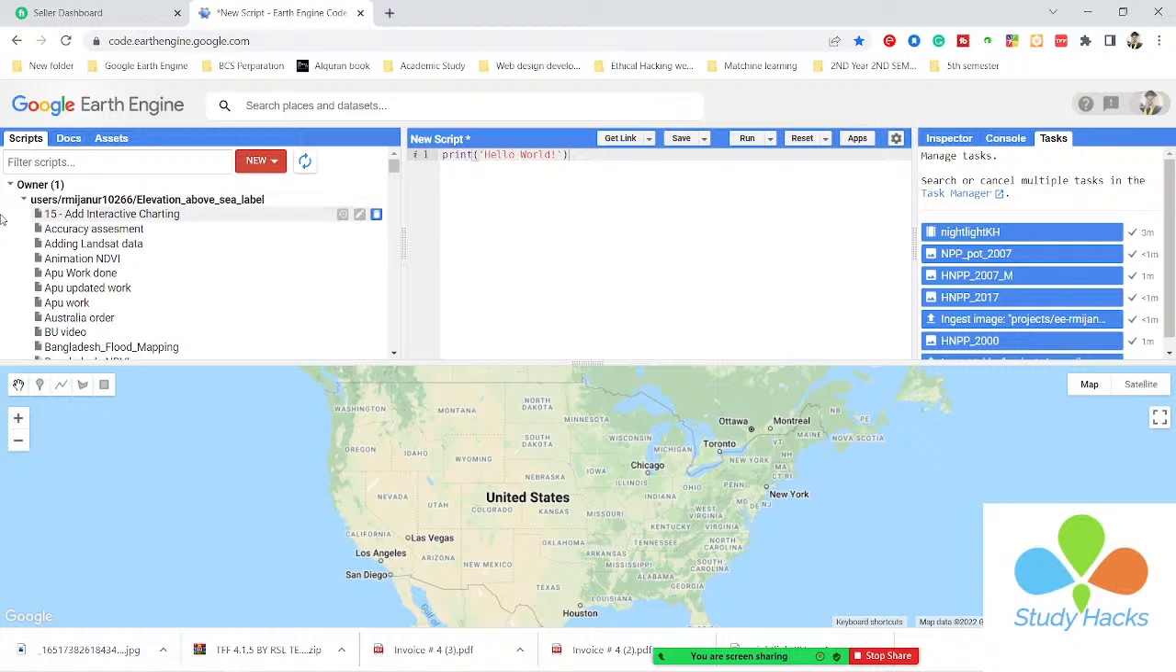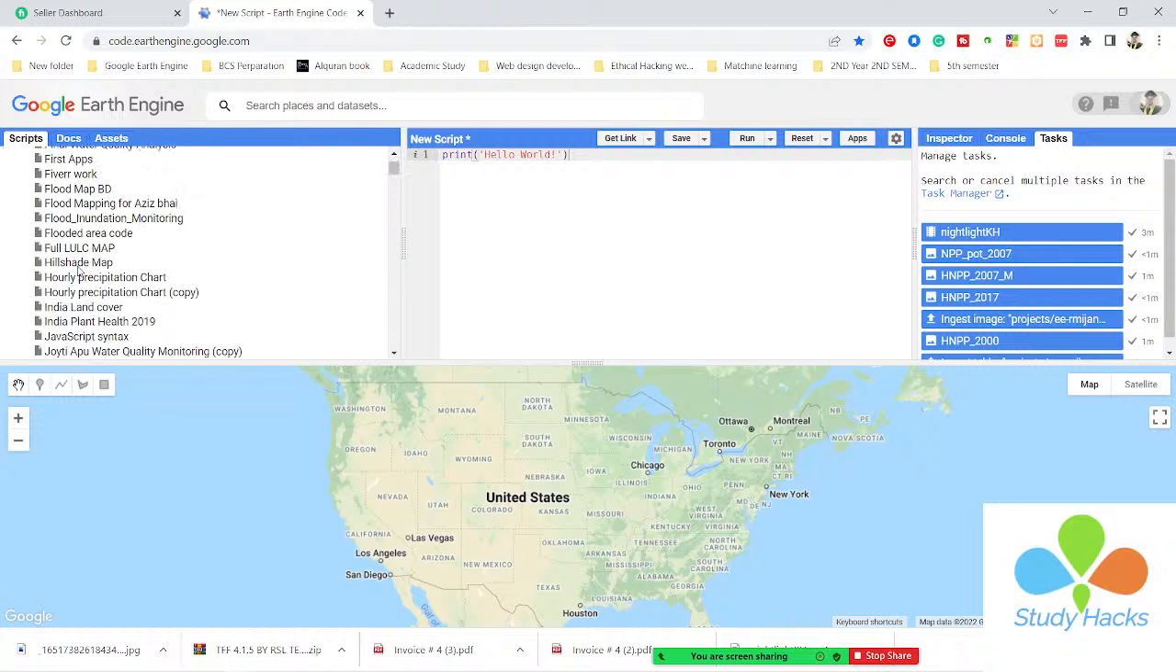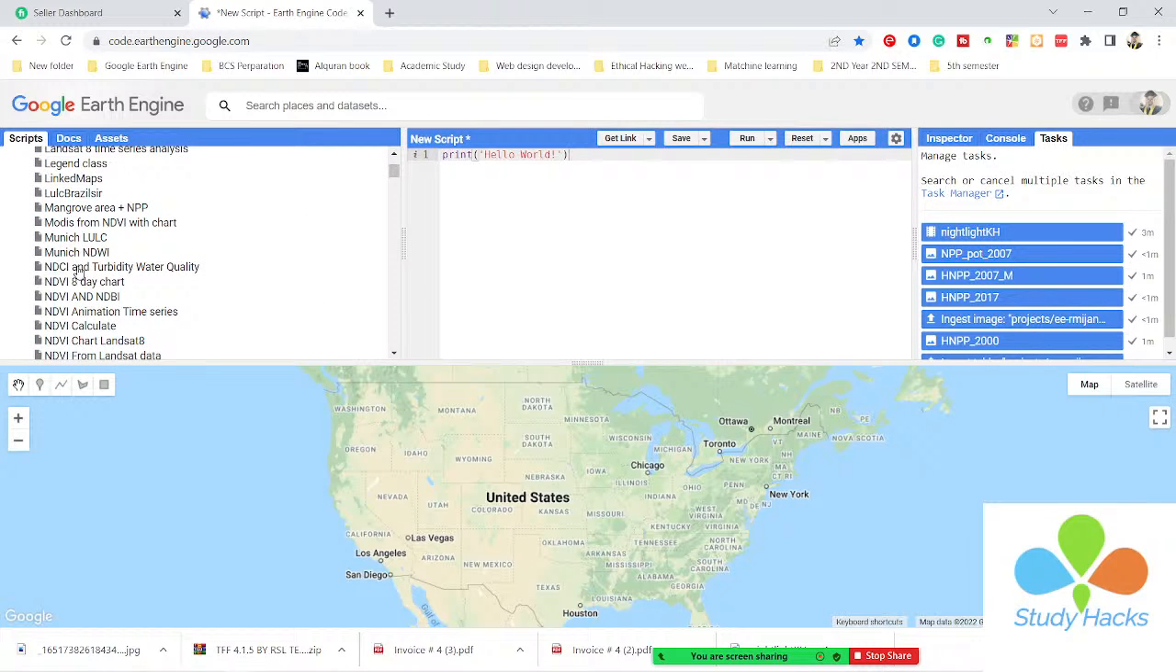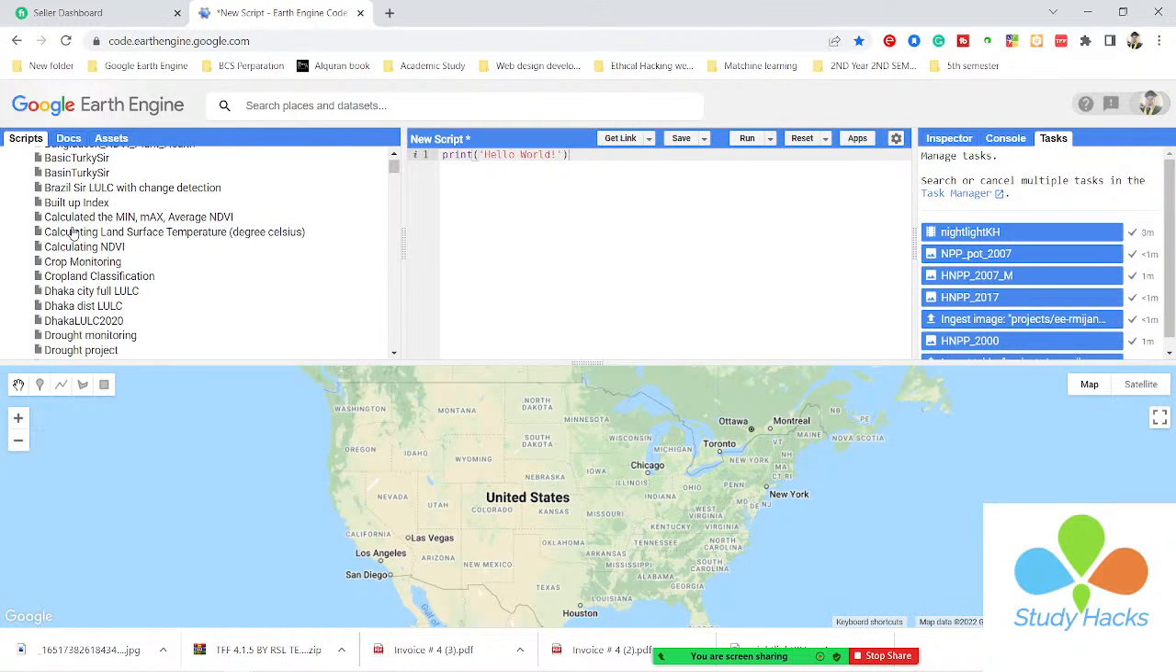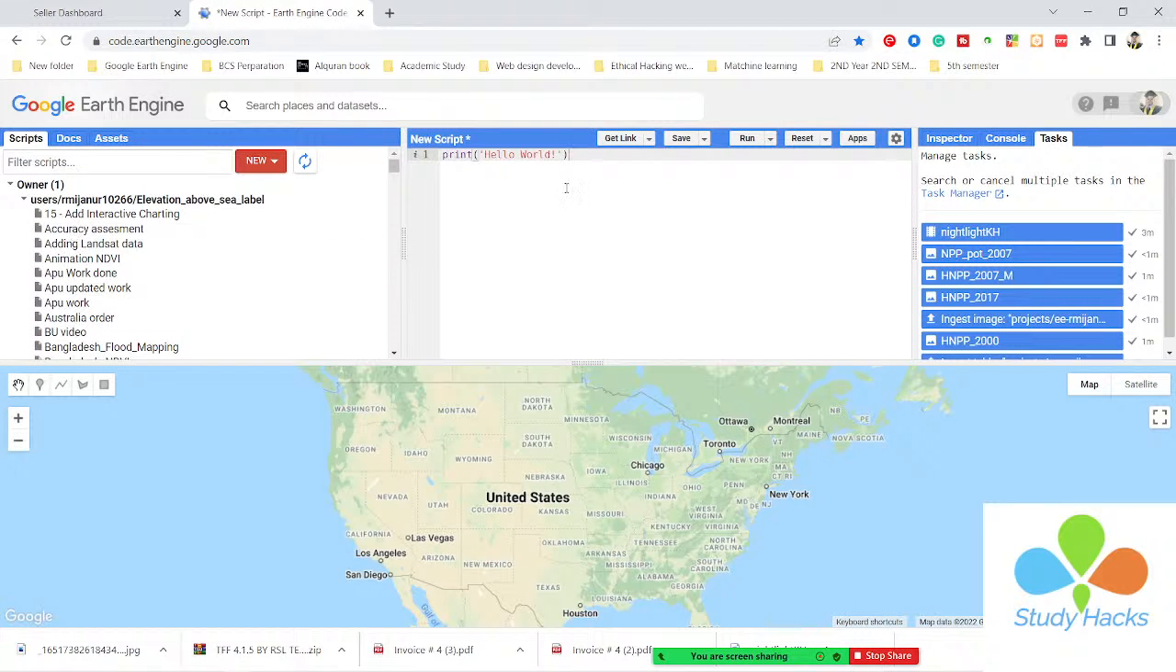And this is the left panel. The left panel also has three tabs: the first tab is the scripts, and the second is docs and assets. What is the script tab? The script tab is mainly for the scripts you saved. Here I already saved some scripts which I worked on. When I need to work with a script next time, I simply click here and it will be shown here.